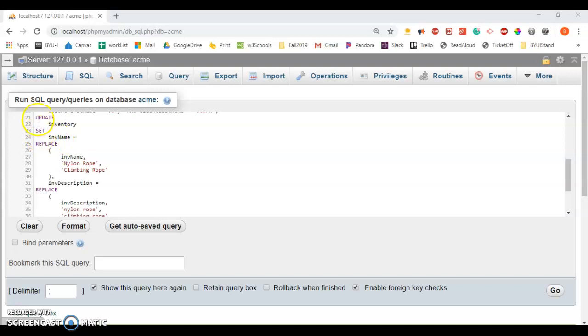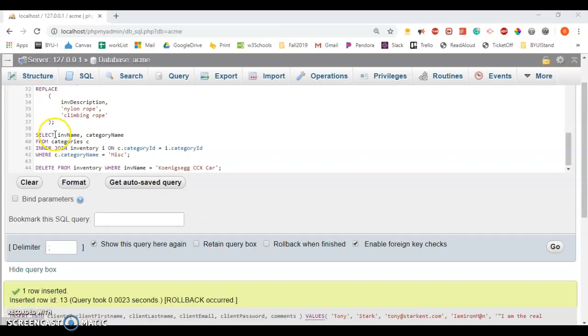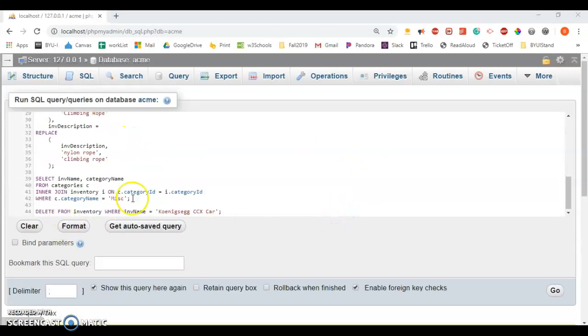Update inventory, where the name is supposed to be replaced from nylon rope to climbing rope. I've got it doing that in one whole query, replacing both the lowercase and the uppercase. And then you have a select, where you get 7 rows back on this miscellaneous column name, or rather the description of an item in a column, and you sort by that.